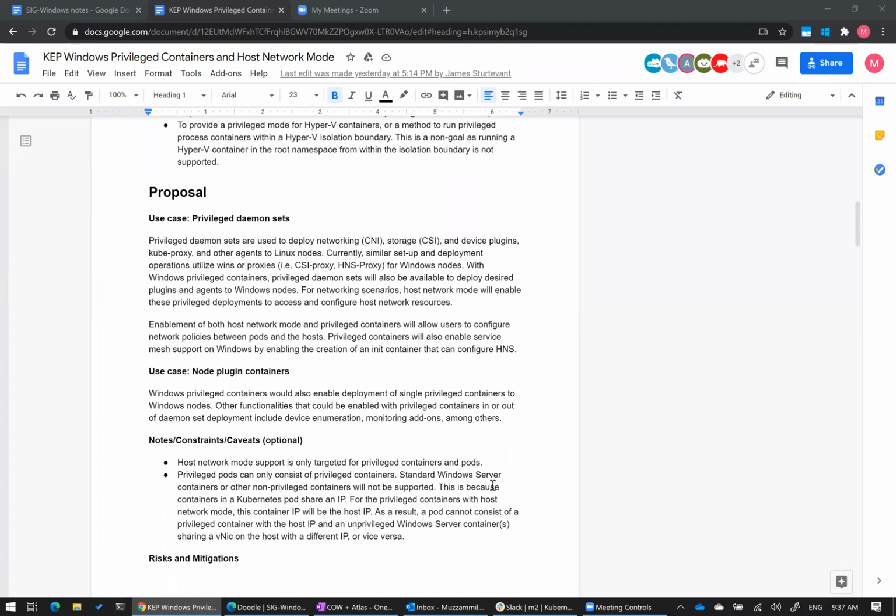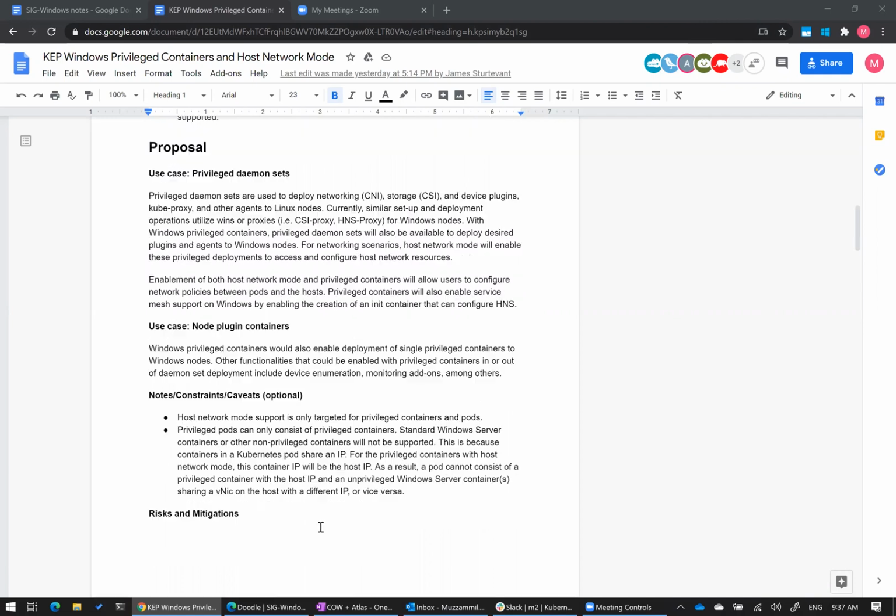Some notes, constraints and caveats: as we mentioned before, it's a non-goal. We don't want to, in this KEP, enable host network mode for non-privileged pods and containers, so it's only for privileged containers and privileged pods. Additionally, our privileged pods, just due to the way that we're implementing them, can only consist of privileged containers. This is due to a restriction of the way this works with different IP ranges. As a result, we can't have unprivileged Windows Server containers sharing the same pod as privileged containers.